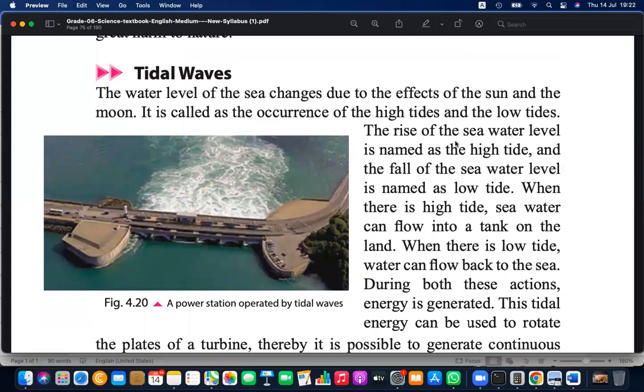Right? The rise of the sea water level is named high tide and the fall of the sea water level is low tide. So this especially can be experienced if you are in a river basin.